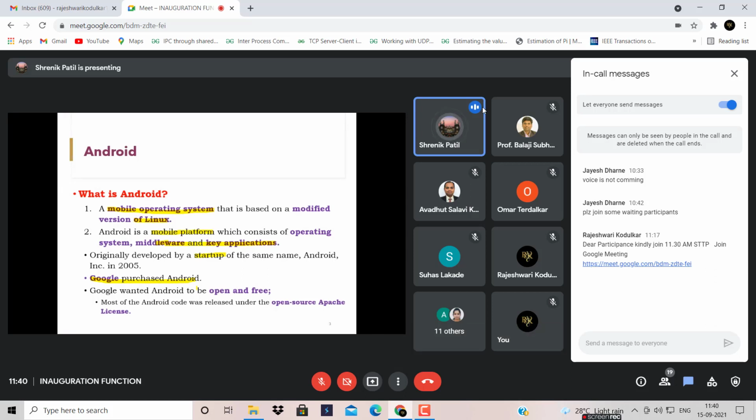What does it mean? It is open and free. It means that whatever the code is available for this Android, you can take that one, you can modify it in your own way, and you can assign your own name to that.